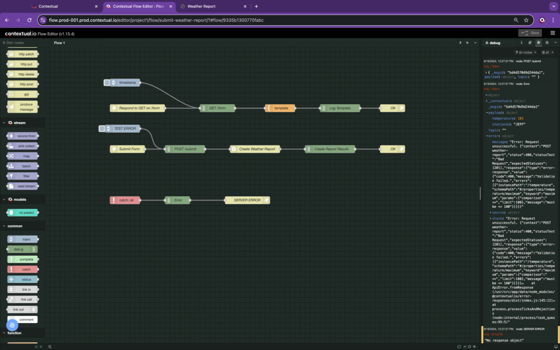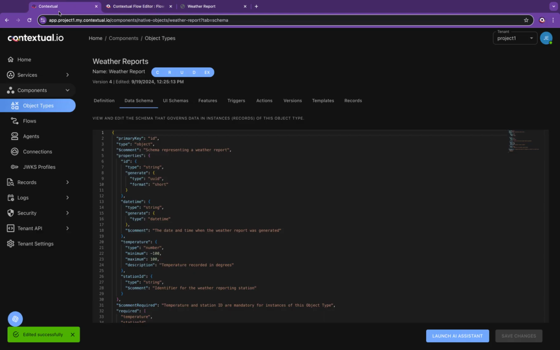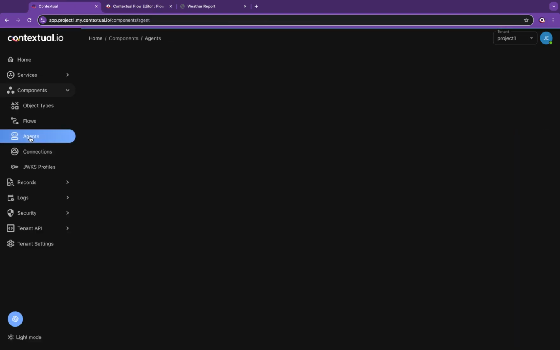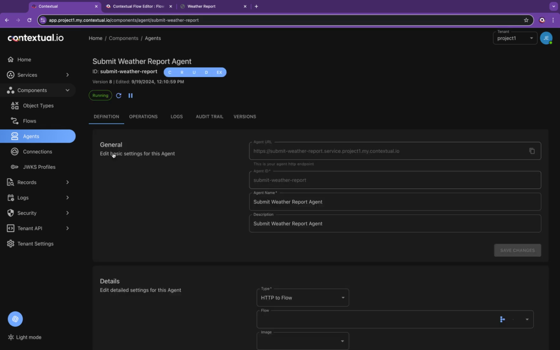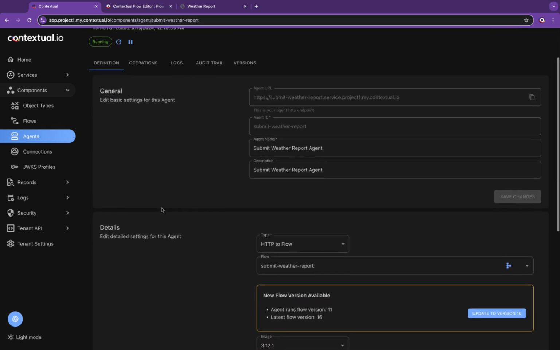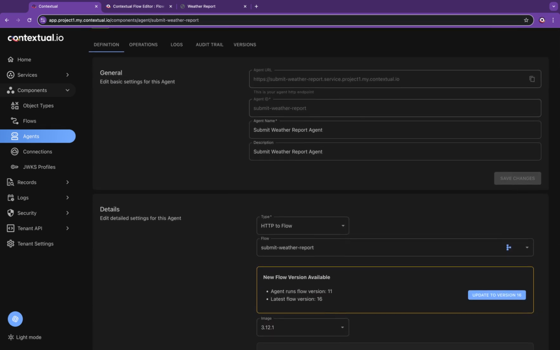But now let's actually do this outside the editor. Let's do a test and show you how to look at the logs in the agent log viewer. So in order to do that, we need to go back over here to the console. We go to agents, and you're going to see on our submit weather report agent, it's showing an update available on the flow version. That's because we've been changing the flow in the editor and we haven't restarted the agent. So the agent is still running the old version of the flow at the moment.